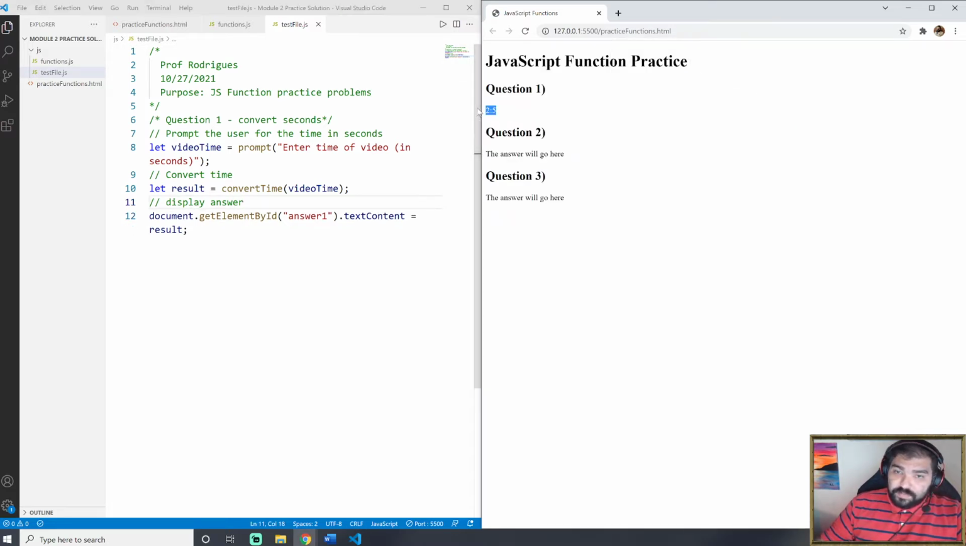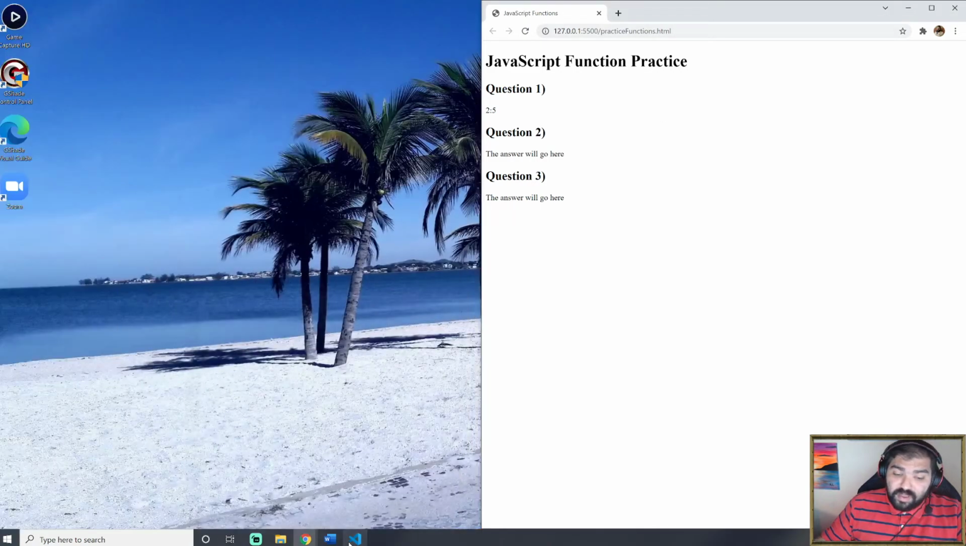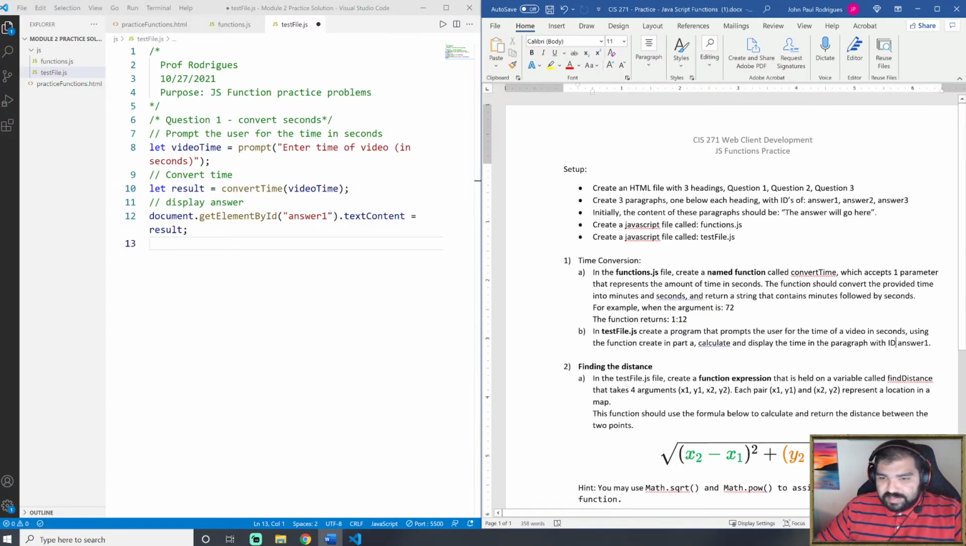Now, the only problem here, if you only have like 5 seconds left or anything like that, it doesn't really show you the zero, for example, like 0:05, it just shows you 5. So we would have to deal with that in a different way by providing some formatting. But that's not the point of today's lesson.